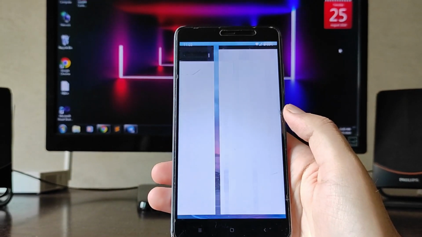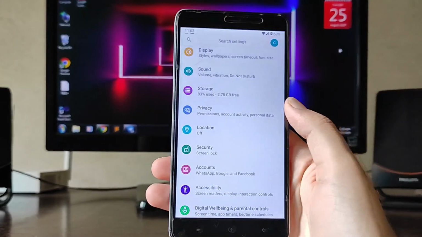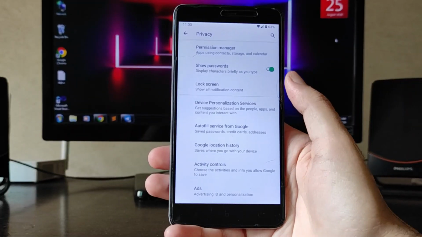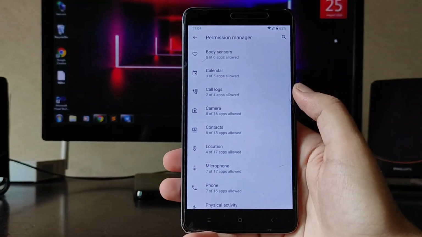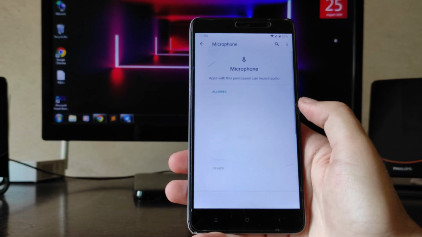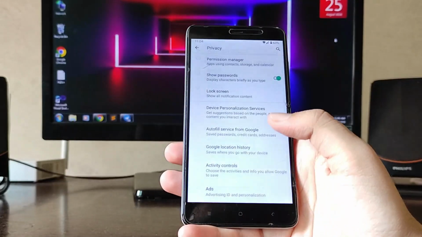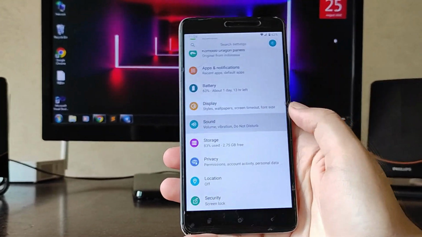There is no option for face unlock, as usual. Okay, it just goes to the home screen. Then going to the privacy, and in the privacy settings, this is the privacy manager. Here you can know which apps are using which sensors. As you can see, the microphone is used by all these apps, and everything you can see in the privacy settings. Then going to the sound and vibration stuff.